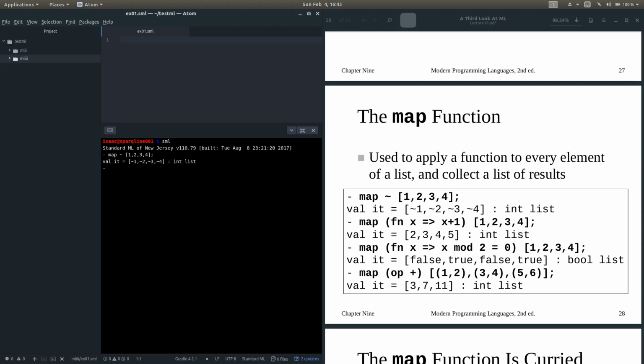As I said, we can use this map function to apply a function to every element of a list and collect the list of results. Using an anonymous function, we could say map fn x plus 1 to a list, 1, 2, 3, 4 again. And lo and behold, we get 2, 3, 4, 5.